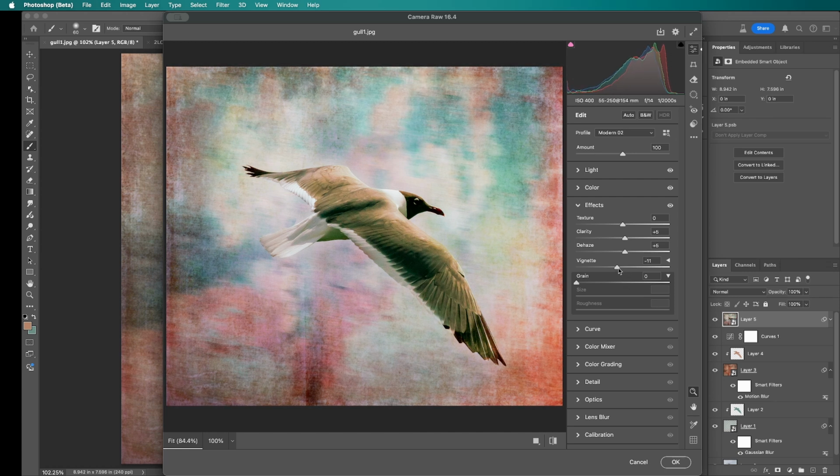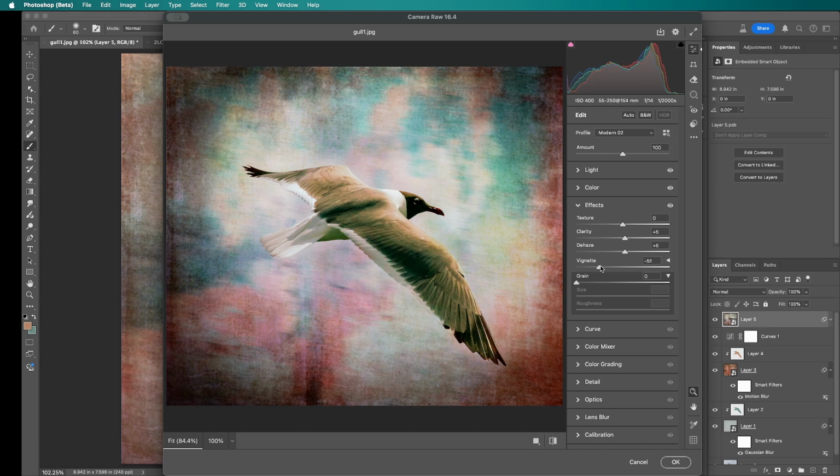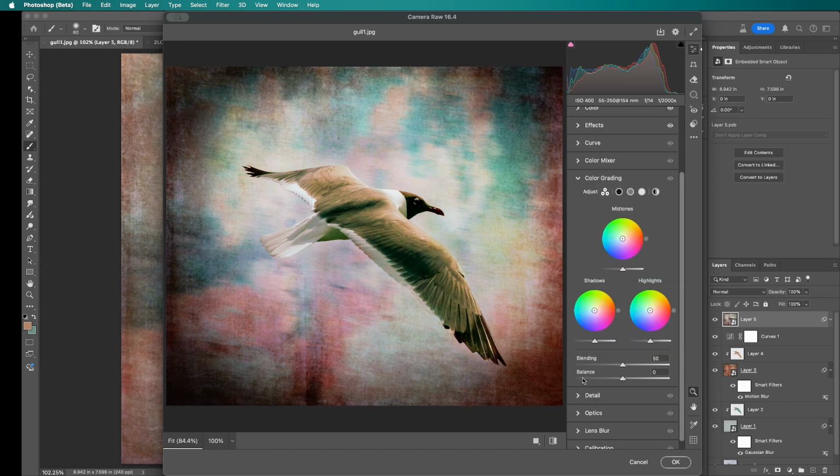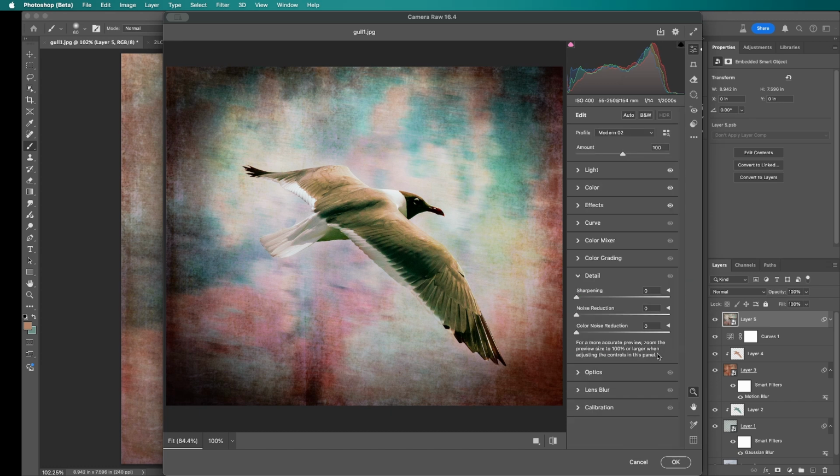And I think this might look good with a vignette to kind of call attention to the bird in the middle. There we go. Now, I use the curves outside of Camera Raw, and I don't do much of the color mixing. Let's see with, whoops, detail. Give it a little bit of sharpening.